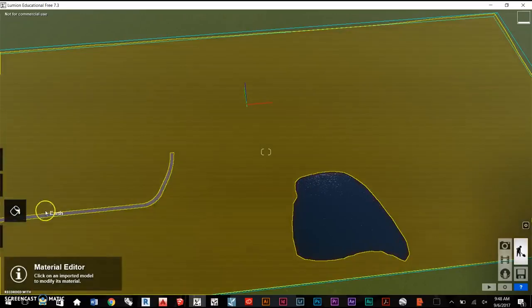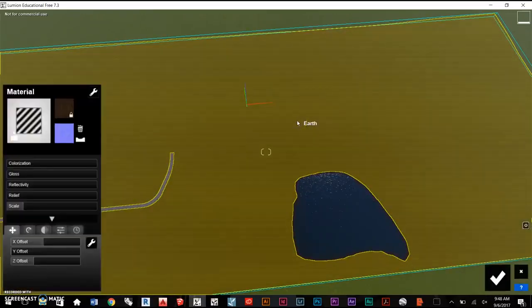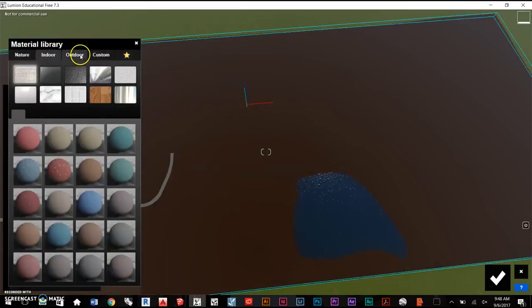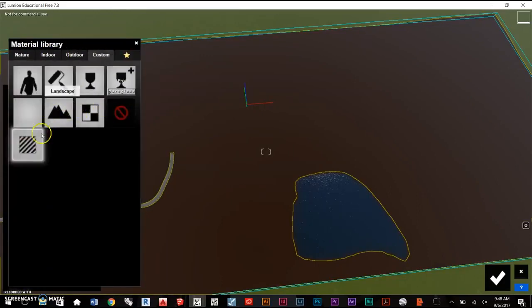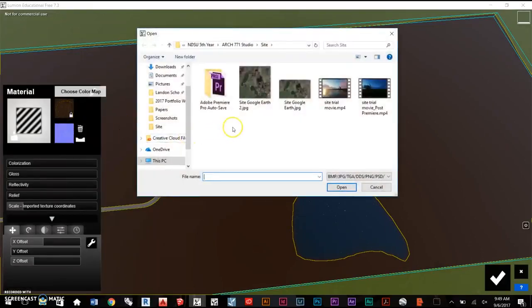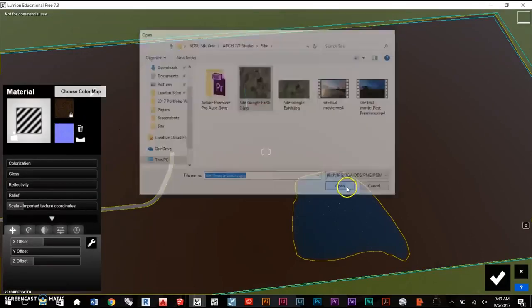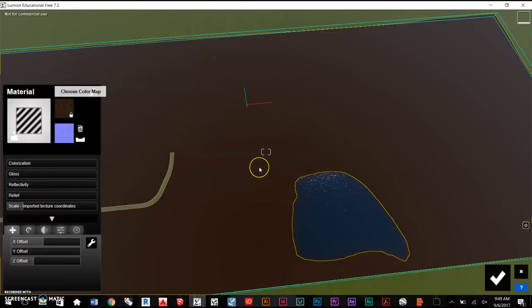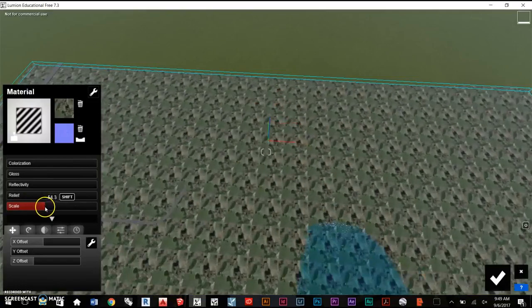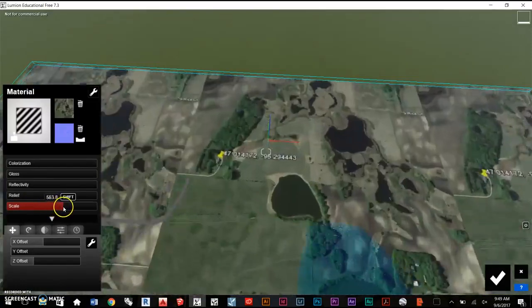and go to Materials, click on your topography surface, and make sure you click on Custom and go to Standard Material. From there, you will be able to add any image surface that you want. As you can see here, it starts at a very small scale. So you will increase the scale.